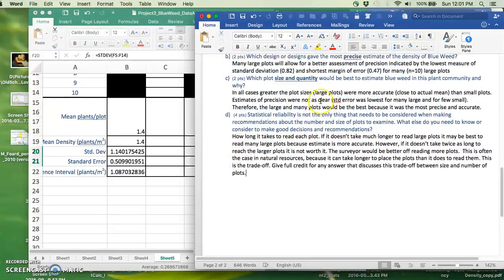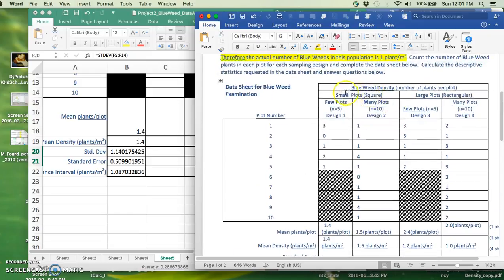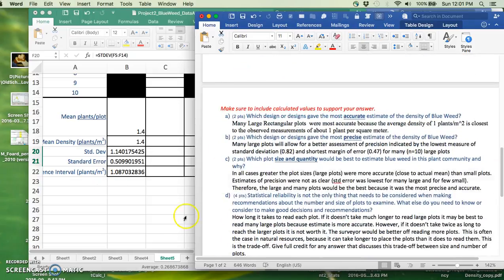Many people did not use complete sentences and also did not refer to the assigned reading. So in the case of the final question, the assigned reading discusses that there's always a trade-off between plot size and the number of plots, and that was the whole point of this project, was to get you thinking about the trade-off between plot size and the number of plots. So if you mentioned anything like that, you got full credit for that.